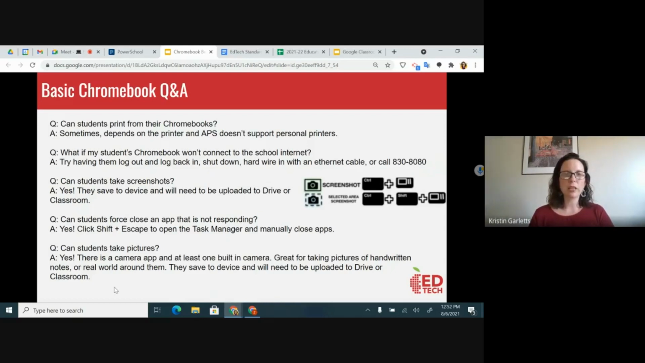Can students take screenshots? Yes, they can. It's a very helpful tool. Can students force close an app that is not responding? I know on Windows machines, I have to do that all the time where something just stops working. So to force close an app, they're going to press Shift Escape to open up the task manager, and then they can go through and close anything that's open that they don't want open.